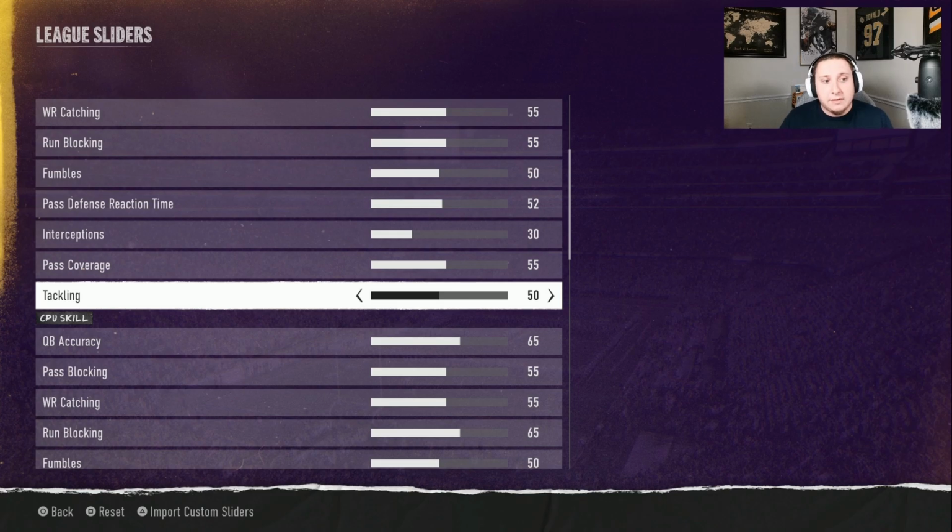And finally, we get to the tackling slider. And the tackling slider is exactly what it sounds like. If you increase it, you're going to increase players' capability of tackling. If you decrease it, you're going to decrease tackling capability. But I think there's some things that go a little unspoken here with this slider.